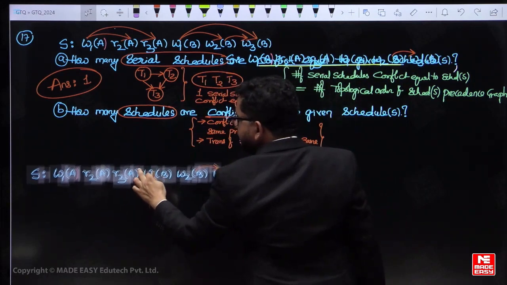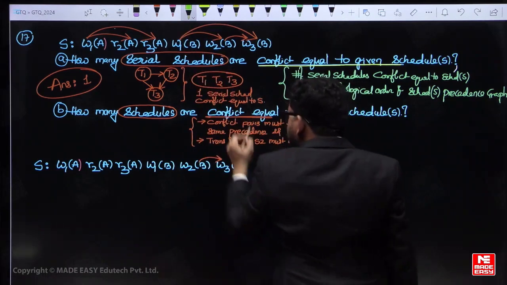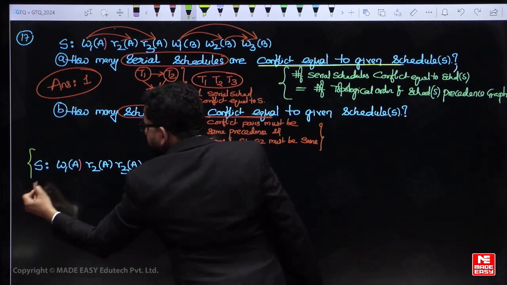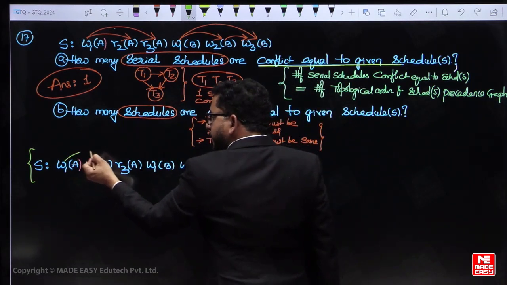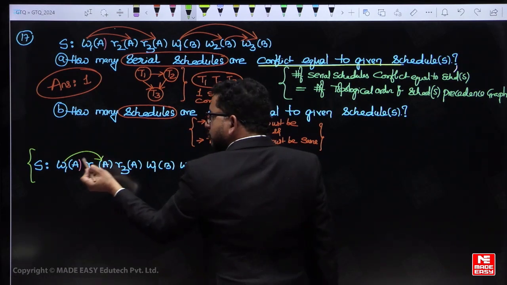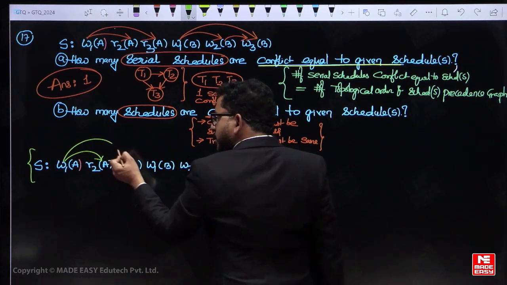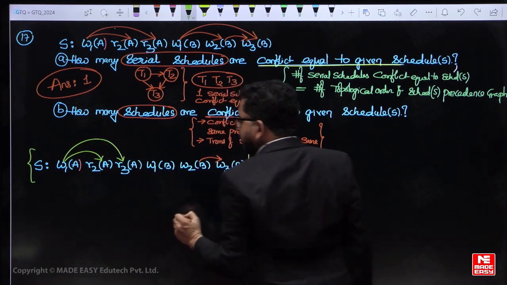Okay, this is the given schedule. In this given schedule, to formulate the conflict equal schedule, you should take care that each conflict pair keeps the same precedence. After W1A, R2A should be there. After W1A, R3A should be there. This conflict pair should not be affected.